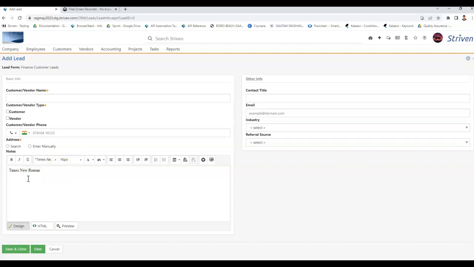In the editor, it is reflecting, but in this editor options, it is not showing the selected values. Yeah, that's the issue. Thank you.